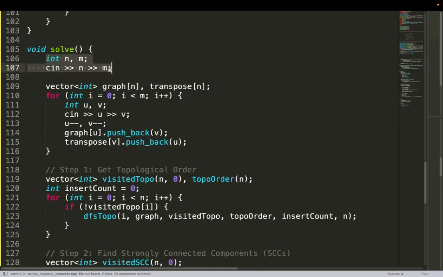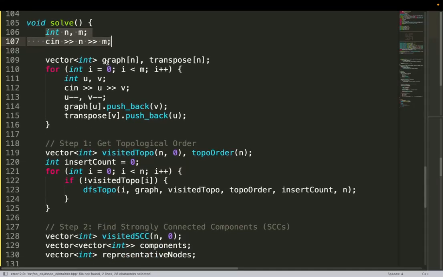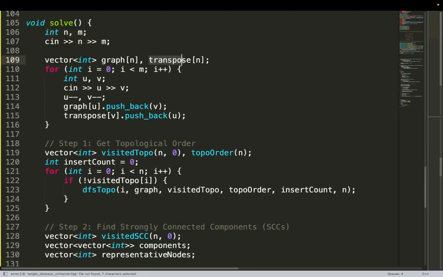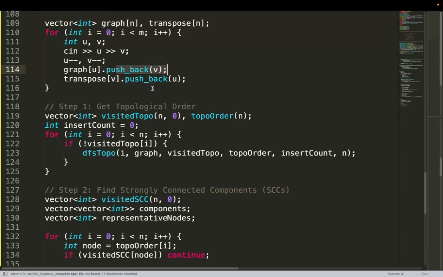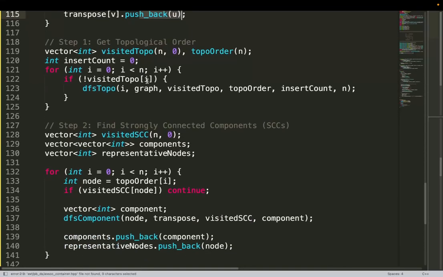So I have taken inputs of n and m, that is the number of nodes and edges, and then we have the graph and the transpose. Transpose basically means we have reversed the edges of the graph. Taking 2 nodes, converting to 0-based indexing, you have an edge from u to v, so graph of u dot pushback v, and then in the reversed edges you will have an edge from v to u, so transpose of v dot pushback u.